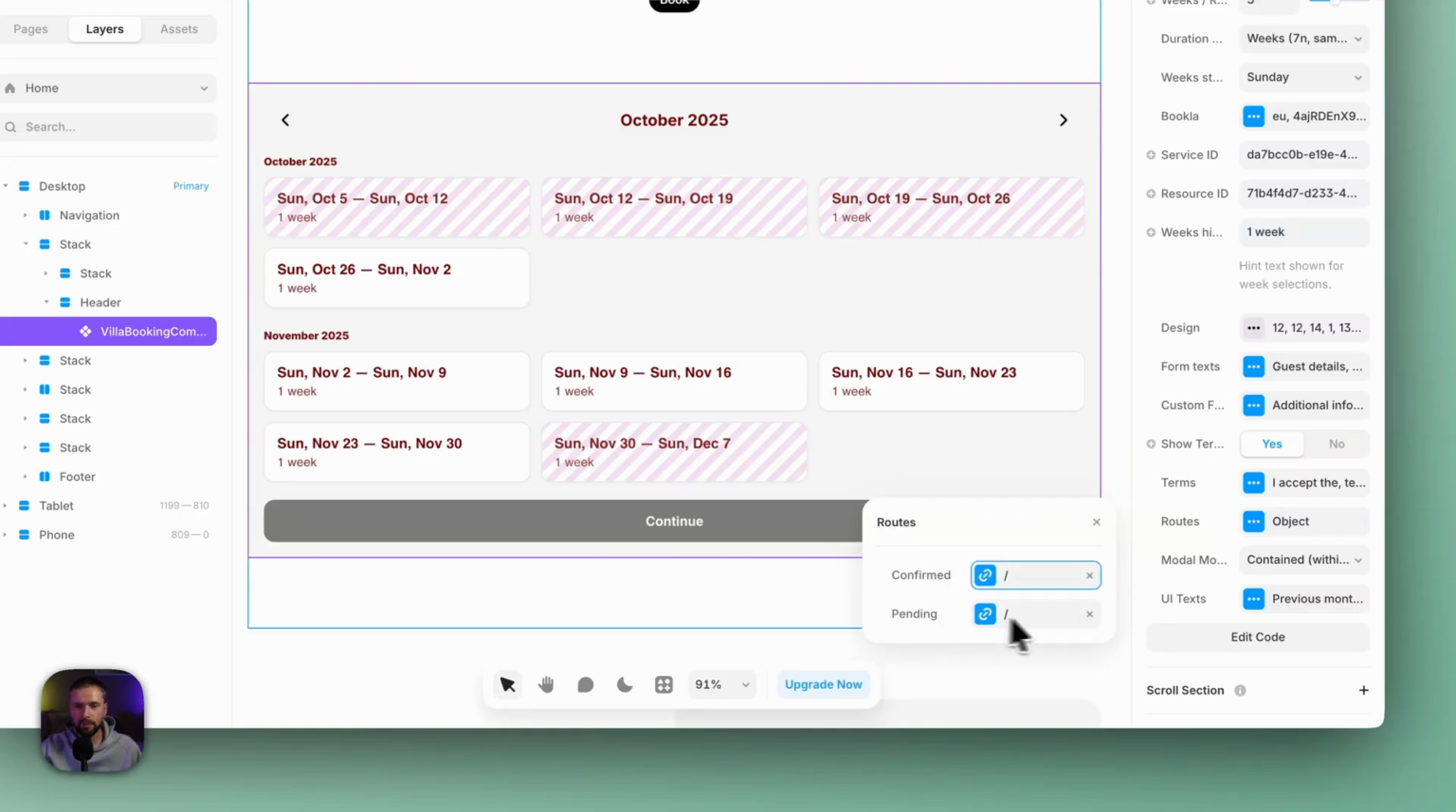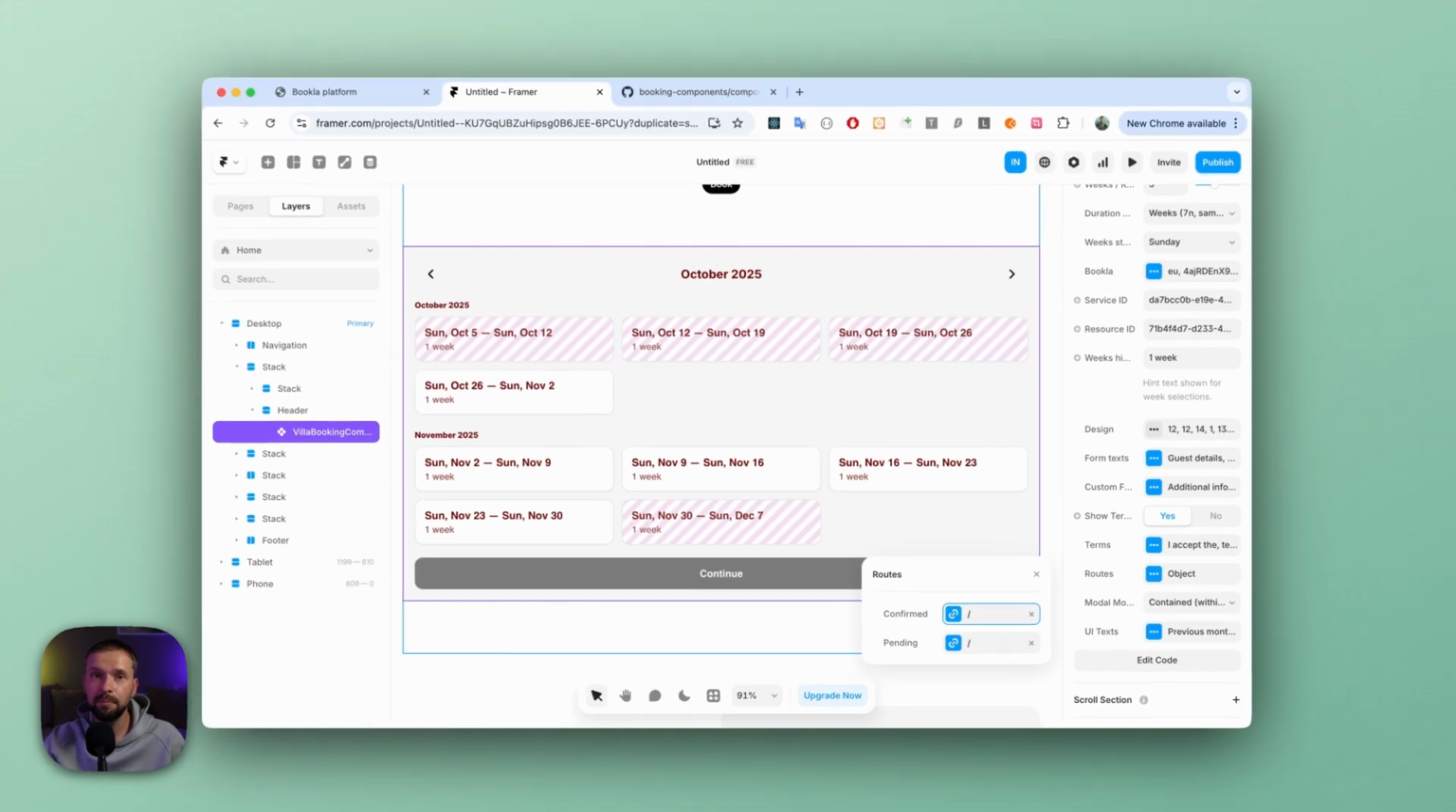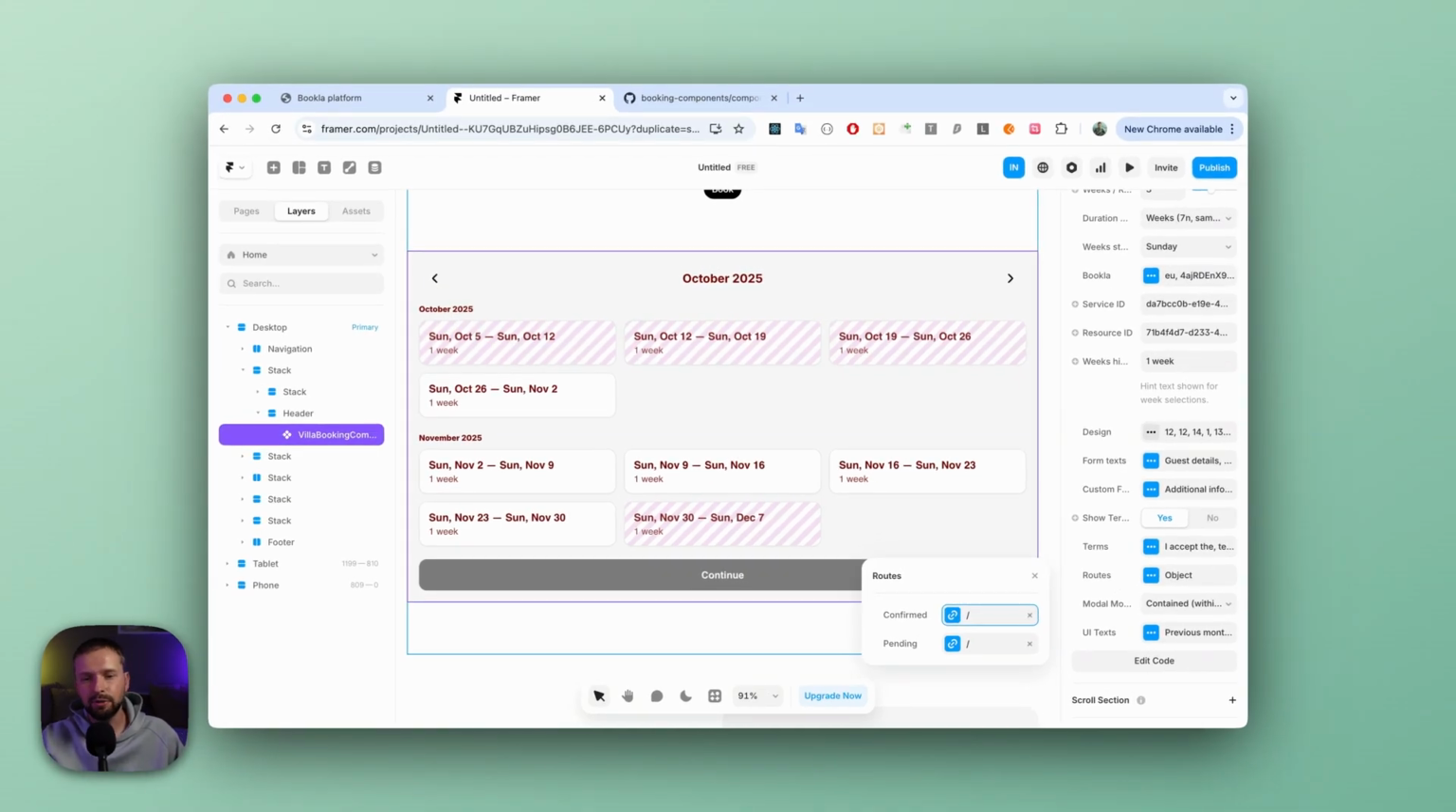And the same for pending. For example, if you're using payments, then the person will be redirected to the success URL that you define when you are connecting the payment provider in Bookla.